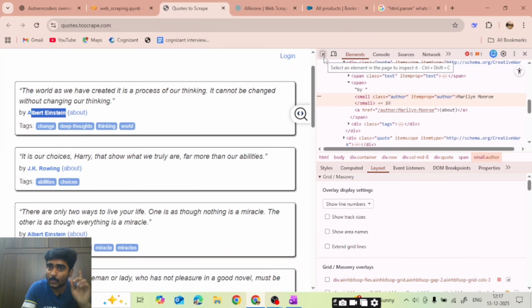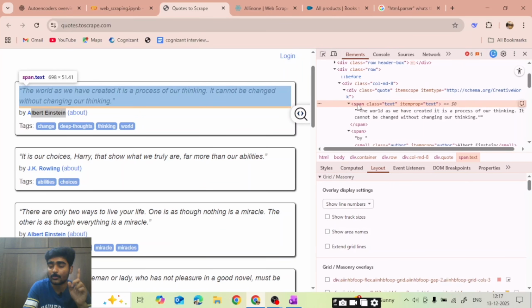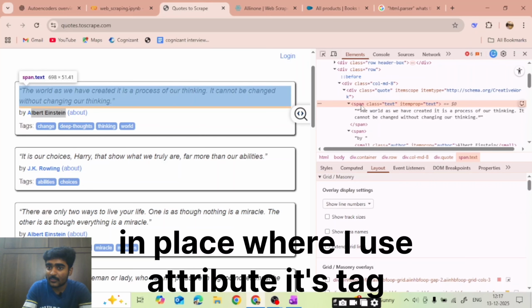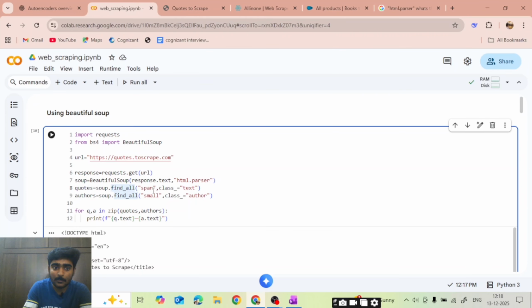So I'll go to inspect and select the text. I have selected this particular quote. To fetch this entire quote, I'm using span. This entire quote is present in a span tag, and the class is text. So I'll mention span and class equal to text, to fetch the entire quote.